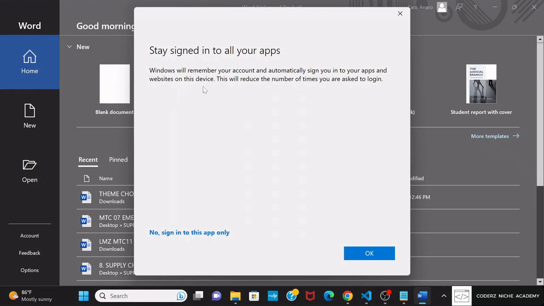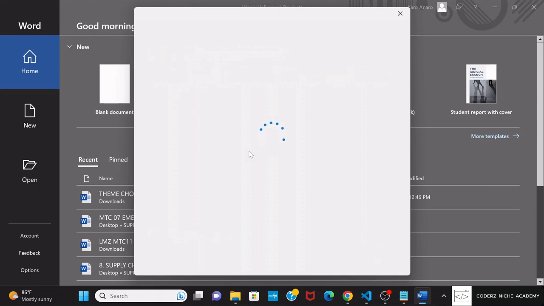Okay, we're back online. We actually took some time off because the network speed was so slow for us to be able to sign into our Microsoft 365 developer account. So now we're finally in, and they're asking us to stay signed in to all of your apps. Windows will remember your account and automatically sign you into all your apps. And if we try on this device, this will reduce the number of times you are asked. So we'll just say okay. That's fine. That's okay. So just hold on while we register this device with your company and apply policy. This may take a moment. So you can sit back, just do something else in your system while you wait for this.